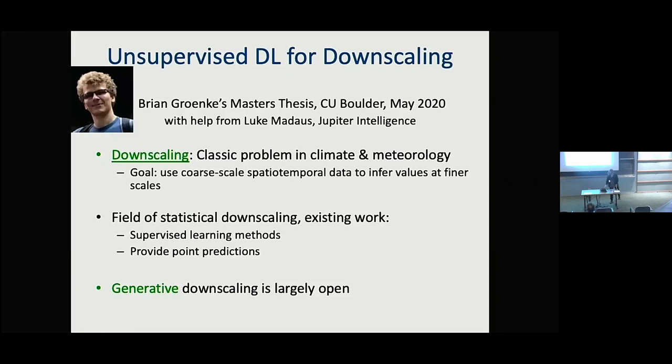And our ML view of the field of statistical downscaling is that we interpret it in terms of supervised learning, because there are a lot of methods where, if you have a map of a variable at coarse scale and a corresponding map of the same variable at a fine scale, then you can train those methods. We view that need for paired data as labeled data. They also provide point predictions, meaning once trained, give me a coarse grid, and I can output a finer grid.